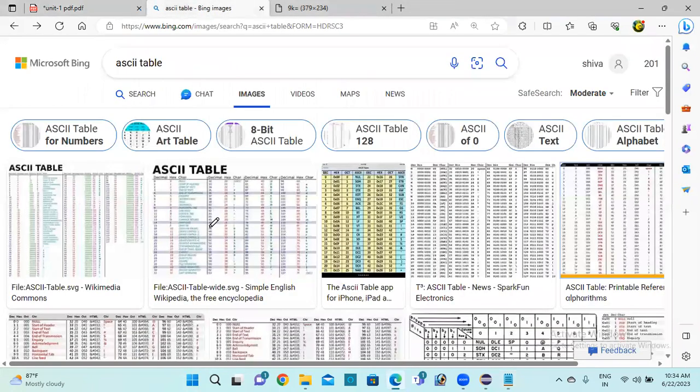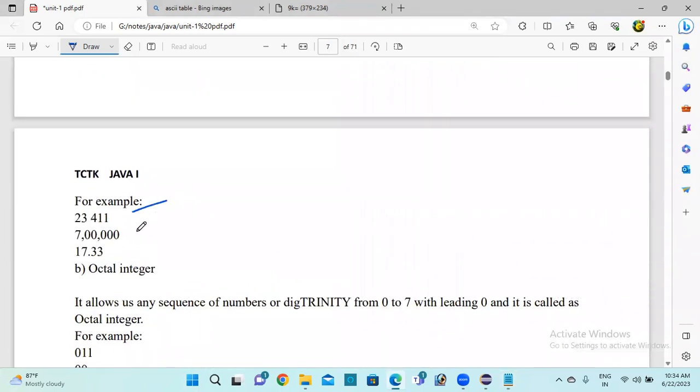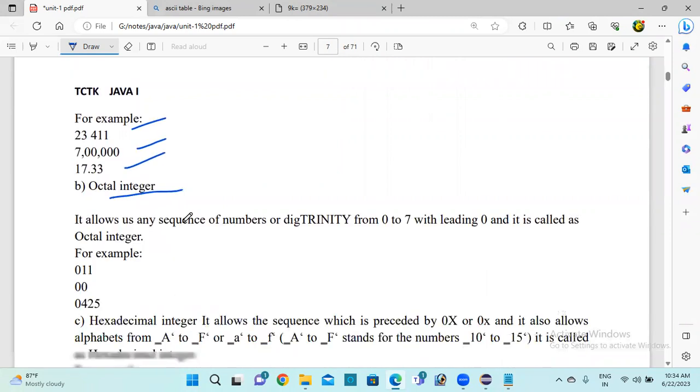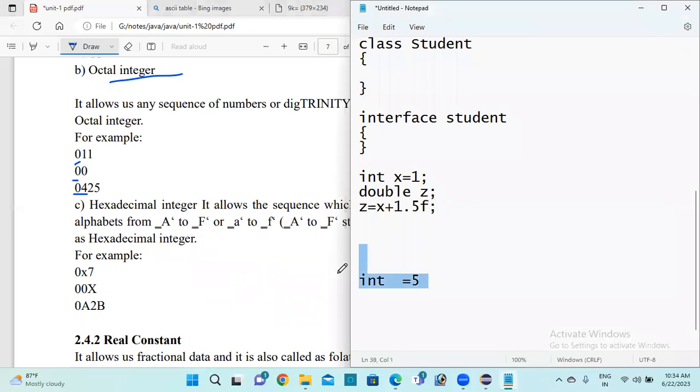Next, constants, you know very well. These are all integer constants. Just now I told you about floating constants. An octal constant is nothing but a number that starts with 0. When the number starts with 0, you can call it an octal number. Sometimes the question will come like this.